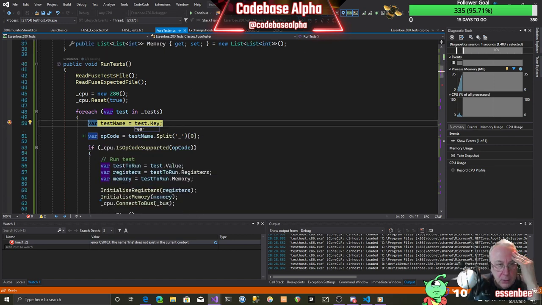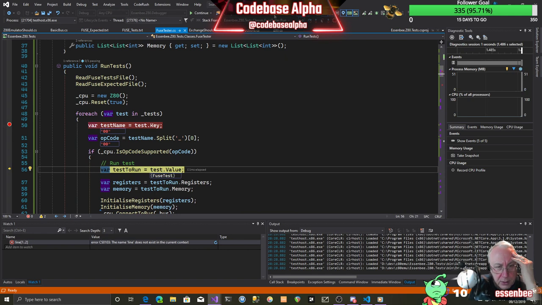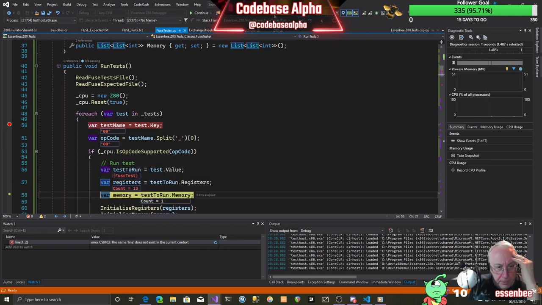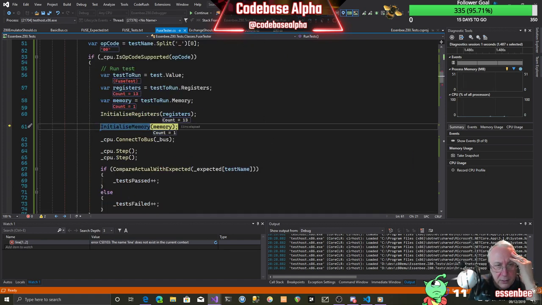Okay. So our test name is going to be 00. We split out the opcode, and that is code 00. Is it supported? Yes, it is supported. So now we have 13 registers, which is correct, I believe, and we have our one block of memory. Initialize the registers, that should all be initialized to zero anyway, which they are. And then we've got our memory. Memory should be simply zero and zero, because it's at memory location zero and no operation in the command.